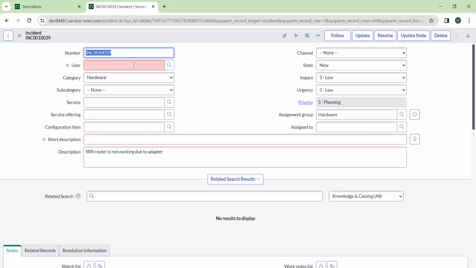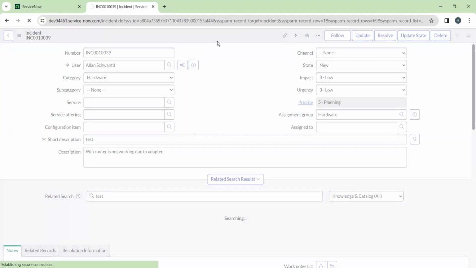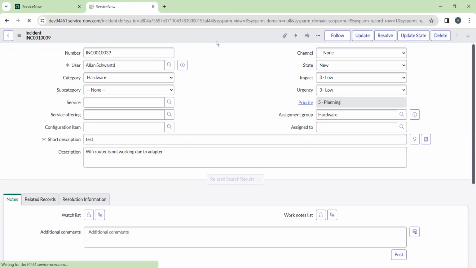So this way we can use UI policies to restrict a field from being submitted, to make it mandatory, read only, or visible true or false. Now I have given the user field and short description, so this form can be saved. This way UI policies work on the browser level.